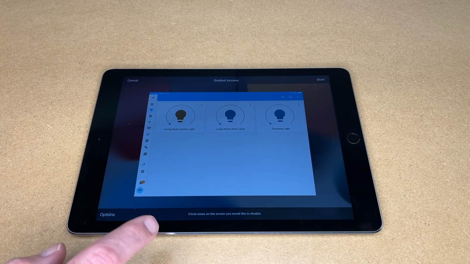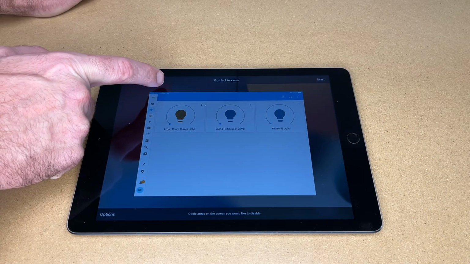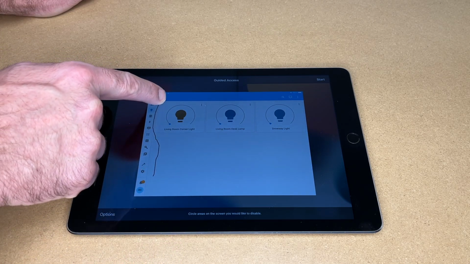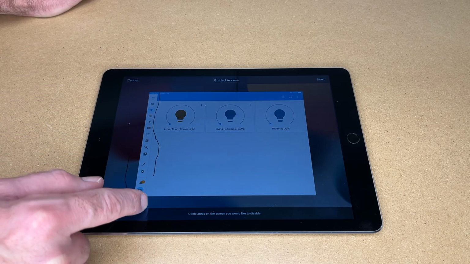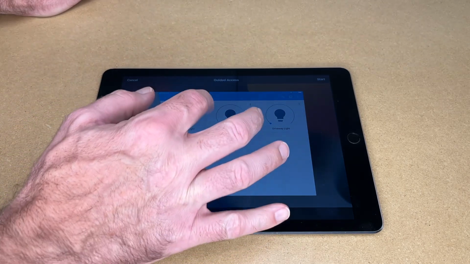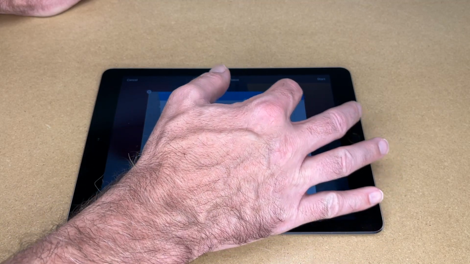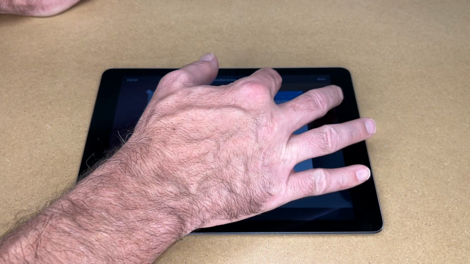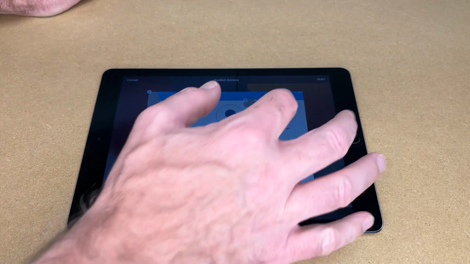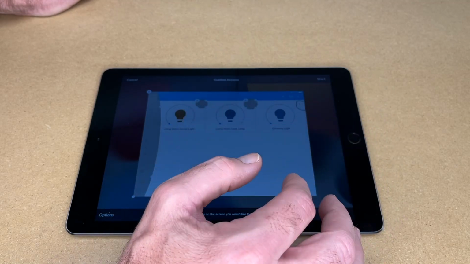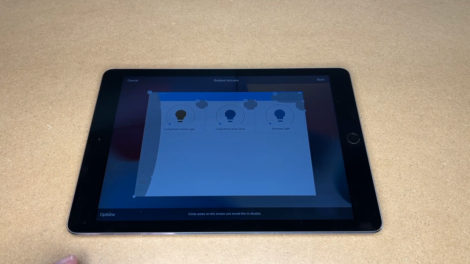So here it says circle the areas on the screen you want to disable. So I'm going to circle this menu. The options here. And then the menu in the upper right. That didn't seem to take. Let's just do these one at a time. And I think that's everything. So you'll want to set this up and test it. I may have missed something here, but I think that's probably about right.